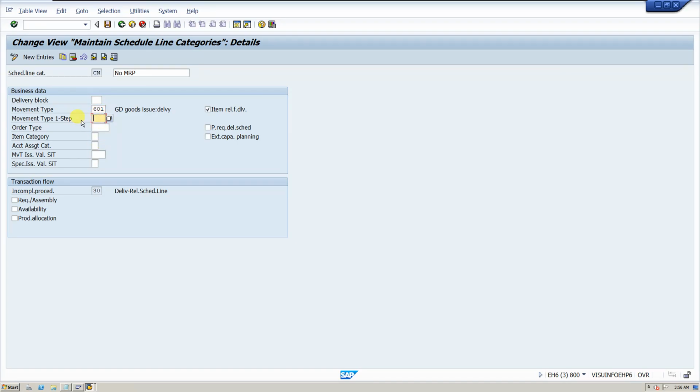In the two-step process, one step is here. If you want to do one step, you can maintain the movement type here. And if you want to do the two-step STO, you have to maintain here and here. This is the first step and this is the second step, so the system will consider it. Okay. Now order type, it is a purchase requisition type in IPO and third party sales. We use a purchase requisition, which is a document.